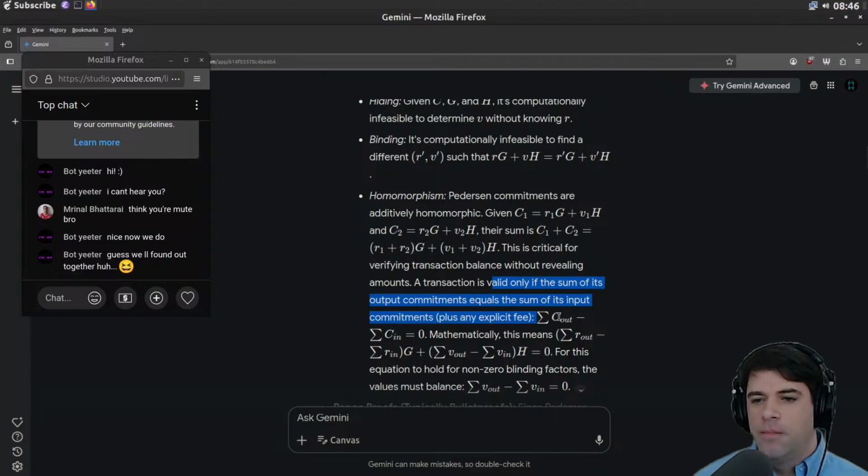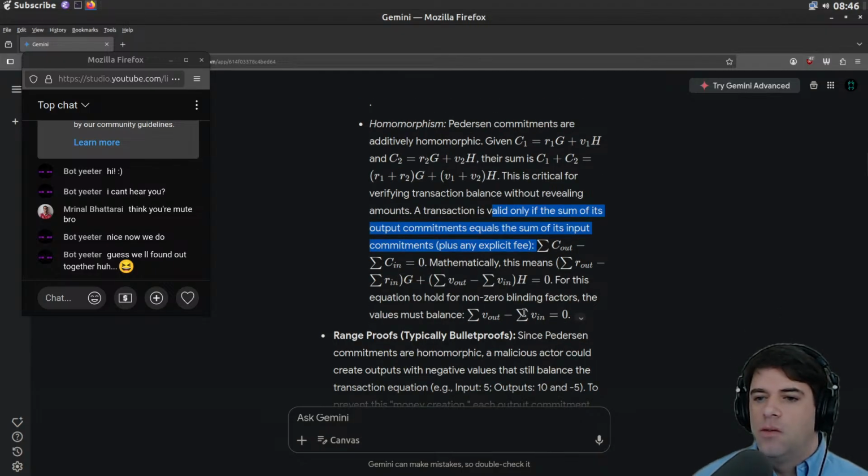Okay. I don't know where the fee shows up. This is saying sum of V out minus sum of V in are balanced.